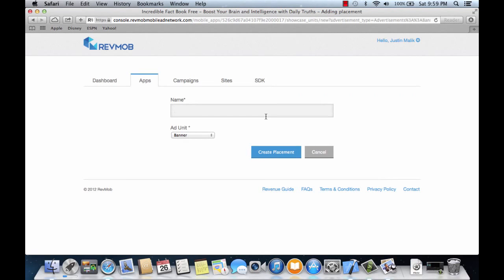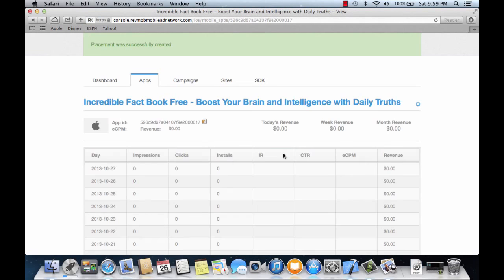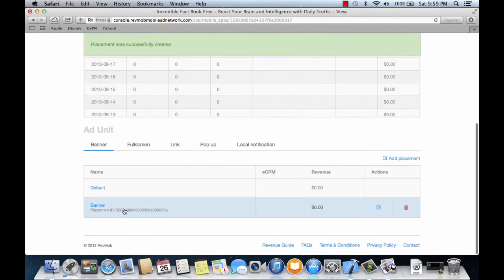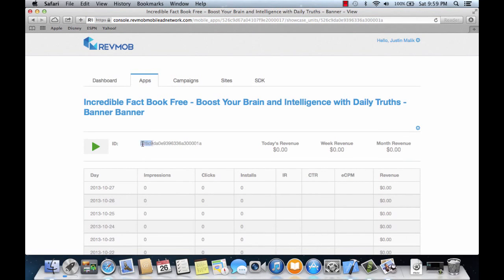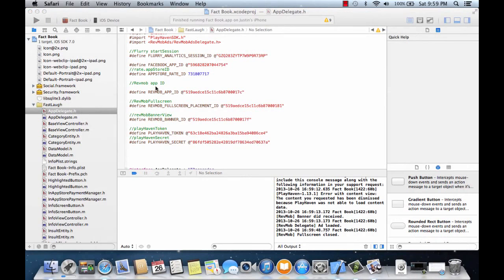I'm just going to name this banner and then click Create Placement. Go back down to the bottom. Click on that banner that we just created, and we're going to copy the ID. Go back into Xcode, and in the same app.delegate.h file, you'll see RevMob banner ID. So paste it there.